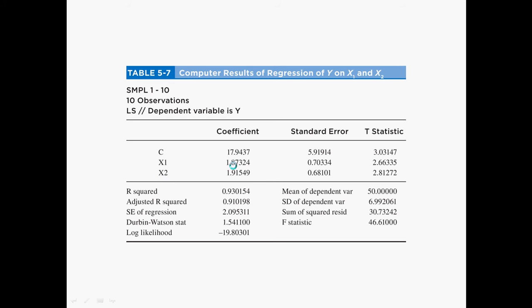So these say basically how much the dependent variable y tends to change when these independent variables x1 and x2 change. So this tells you these linear estimates. If x1 rises by 1, y tends to rise by 1.87. If x2 rises by 1, y tends to rise by 1.91. This is again the intercept, a similar concept there.